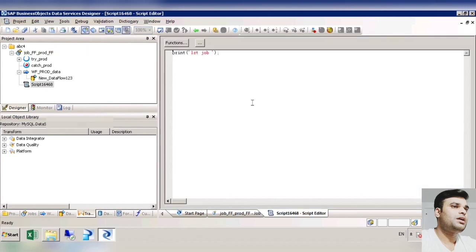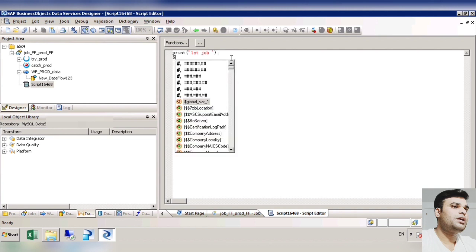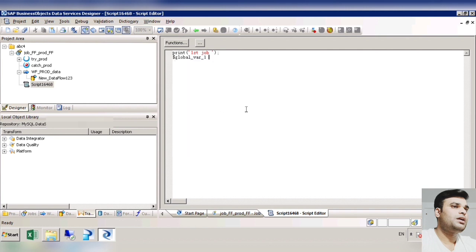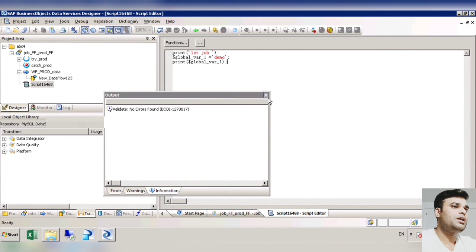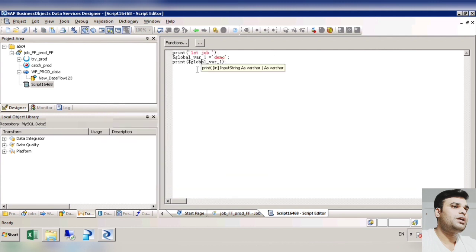Come back at the job level, let me click this job. Now what I can do is define this here. When I say this, the variable will be visible to me, and I can define its value as demo. Let's define this. Now I can print this variable. How can I print? To print it is very simple. Just put the variable here. That's it, and you can validate. So first it will print first job, then it will print this variable value.